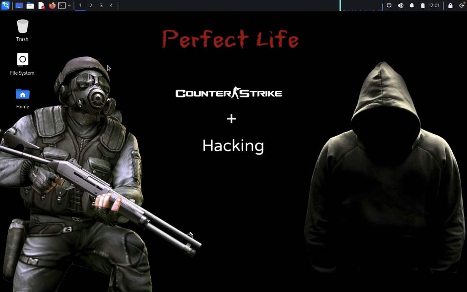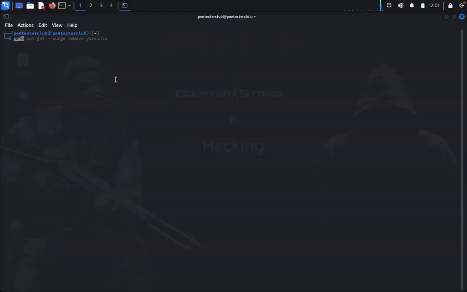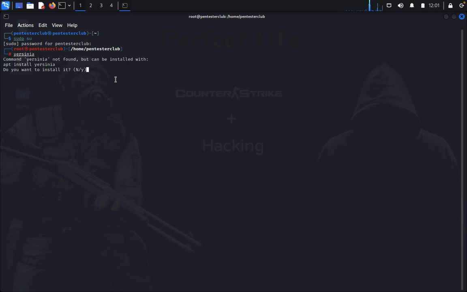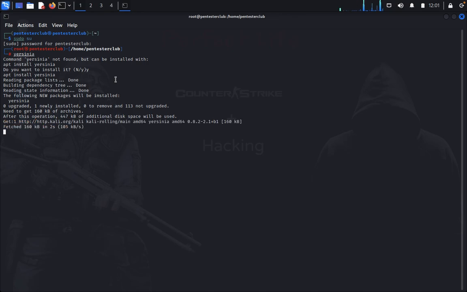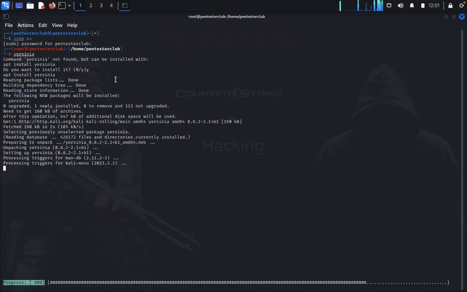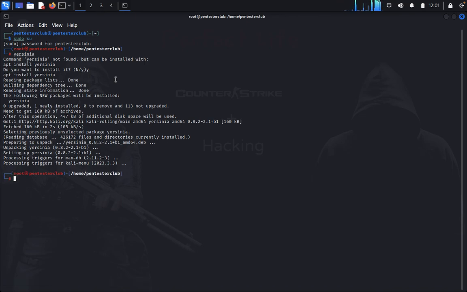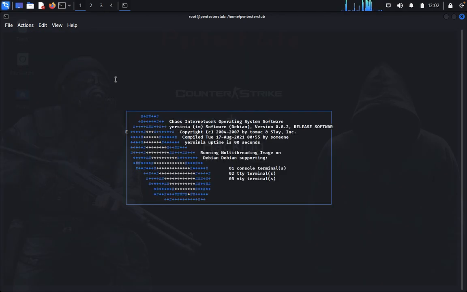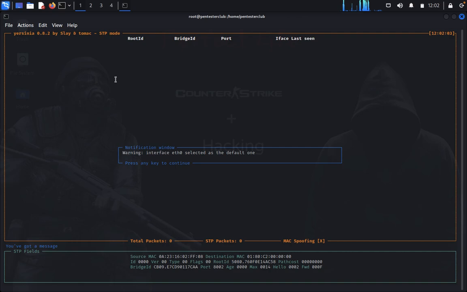So open a terminal. Type sudo su, then type the password. Then you can type yersinia. It will ask to install, so you give the permission. Now it is installed. You can type yersinia -I. It will launch the window prompt.